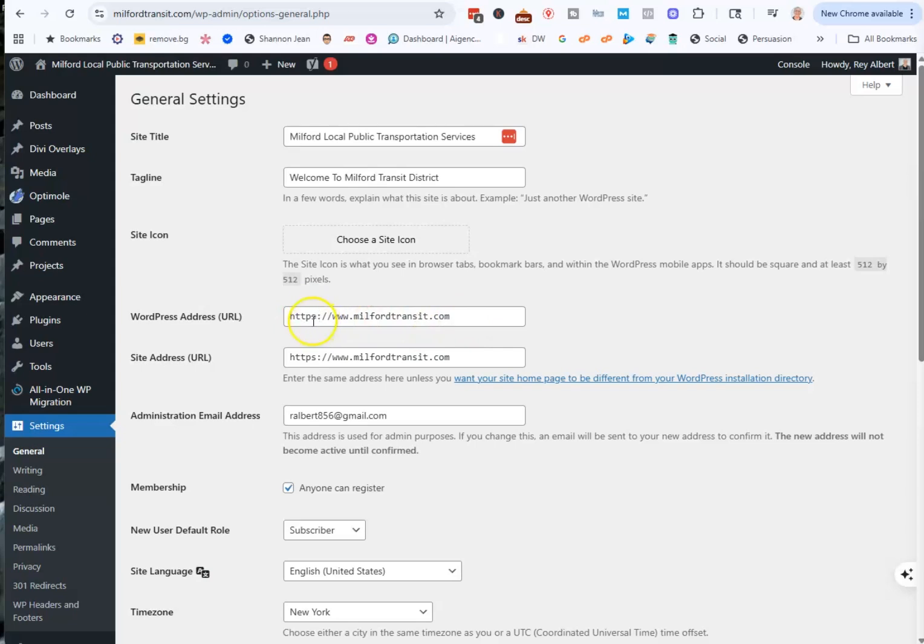If you don't have that S at the end, you want to make sure that you received a certificate when you installed this website or when you got your hosting. If you don't have the S in there, then you want to make sure that you contact your hosting provider and find out why you do not have an HTTPS or SSL certificate, as it's called.